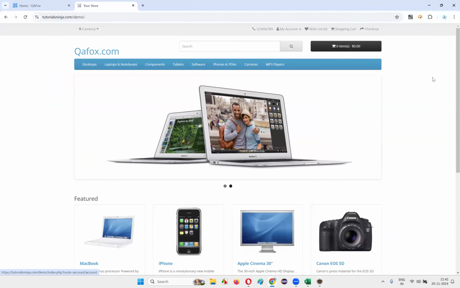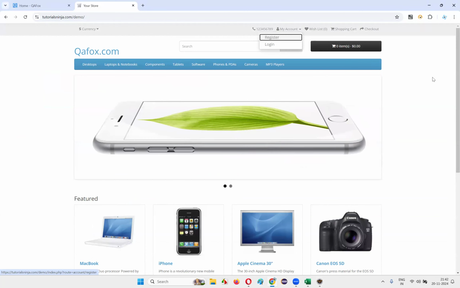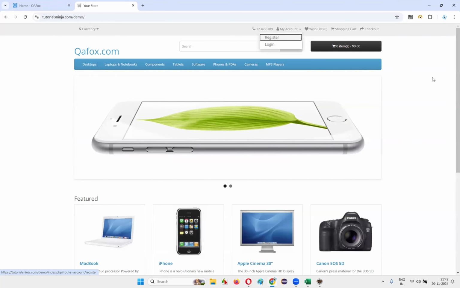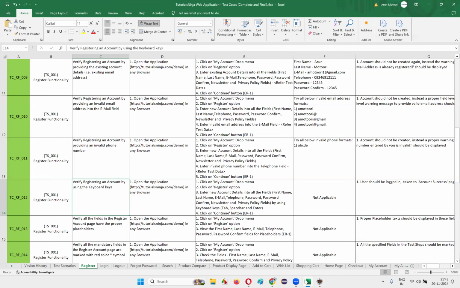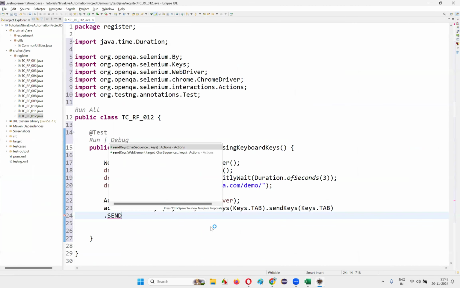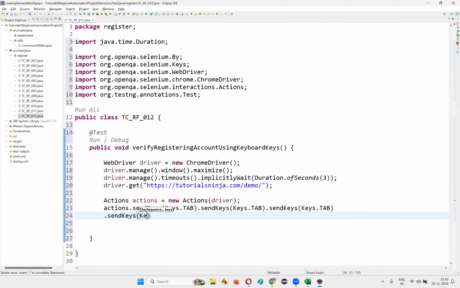I need to press the down arrow key, once. So how to press the down arrow key? For that to happen, I just need to write here dot send keys dot down. The key will be pressed and released immediately.